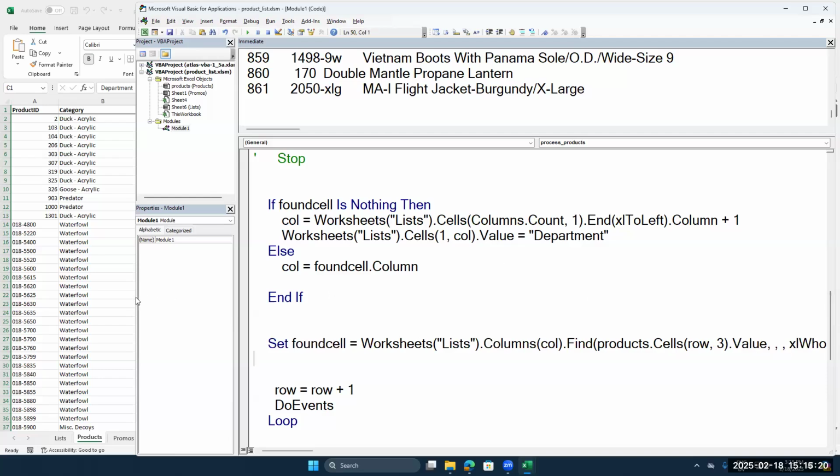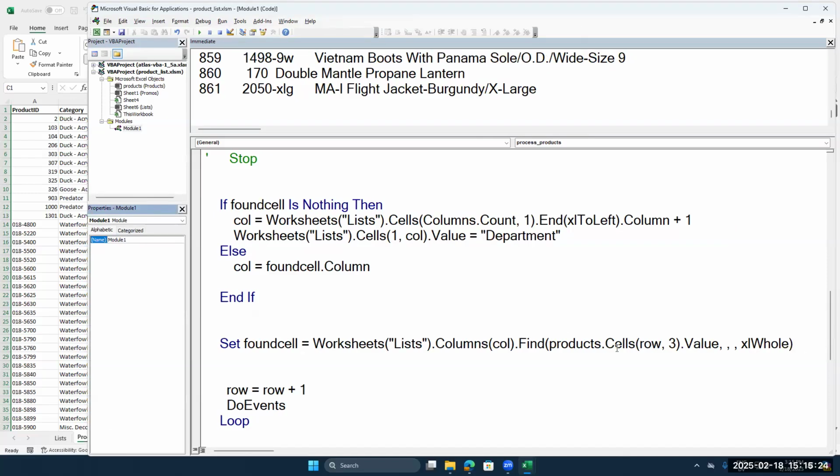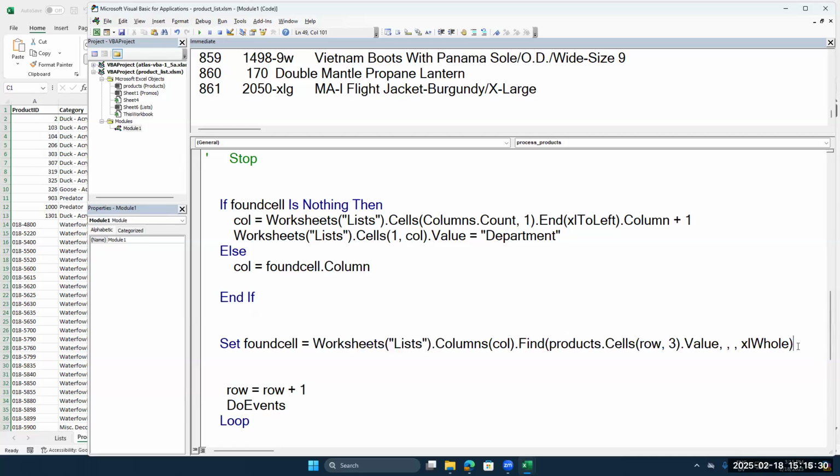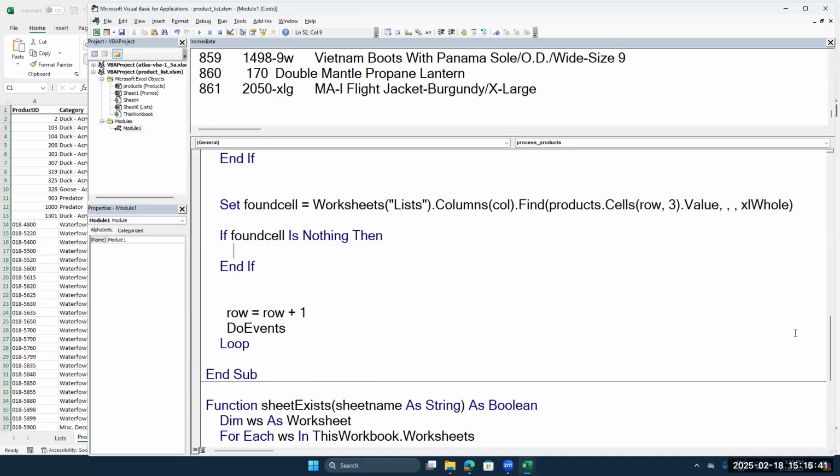Let me see if I can expand this out a little bit more. Again, we're searching for that department on the list sheet. And then we're going to say if found cell is nothing, so if it's not there, then let's add it. We'll do an if statement. Sorry, let me scroll up a little bit.